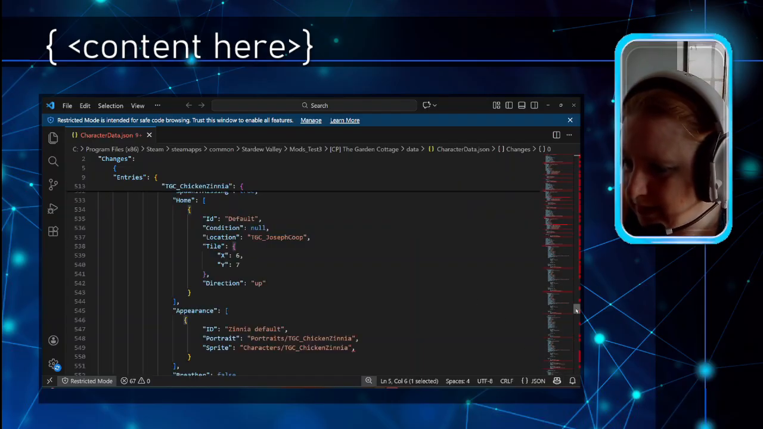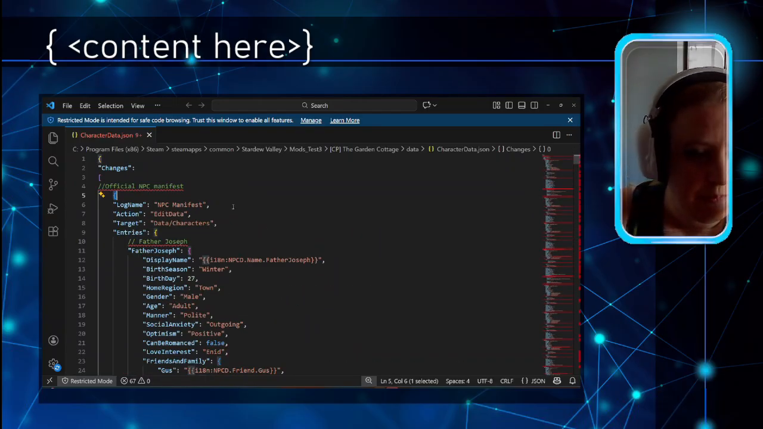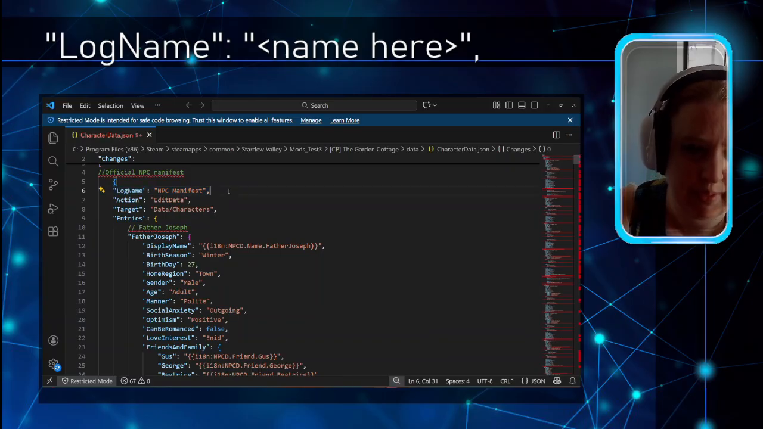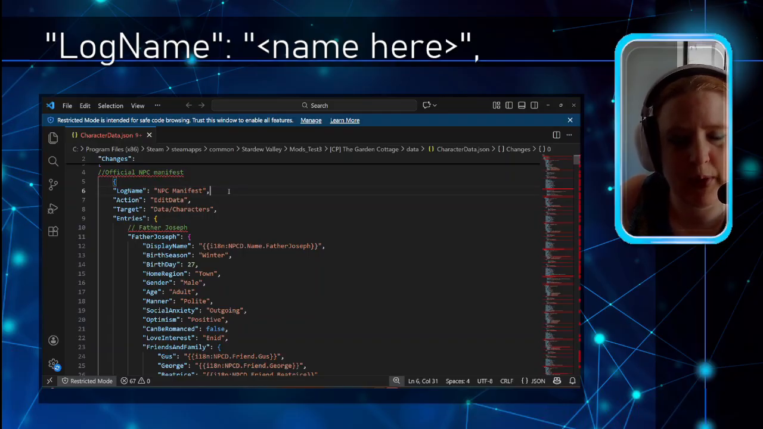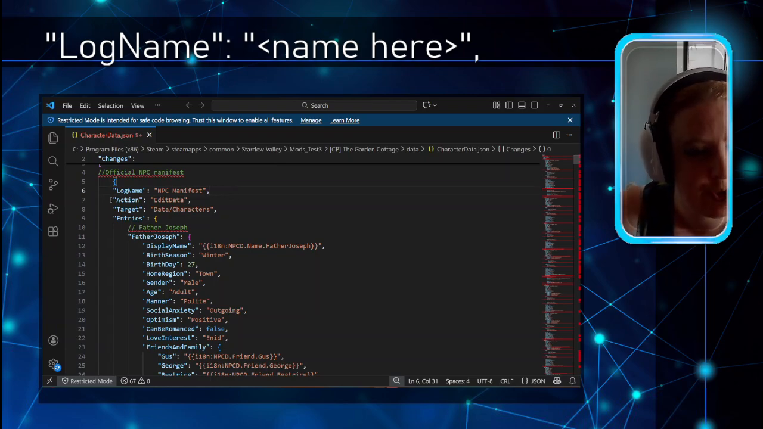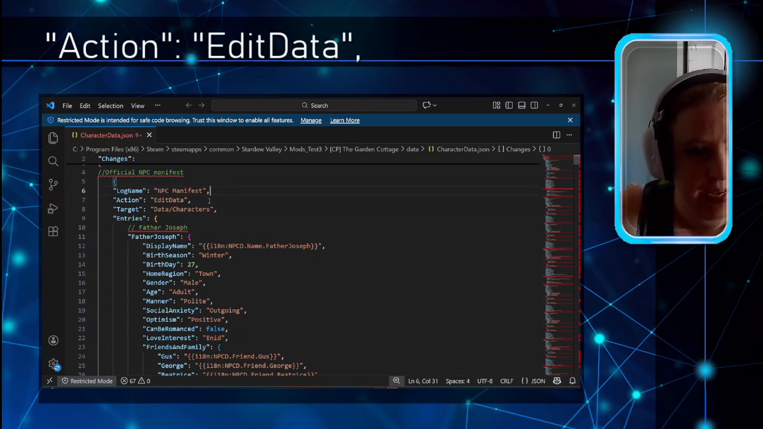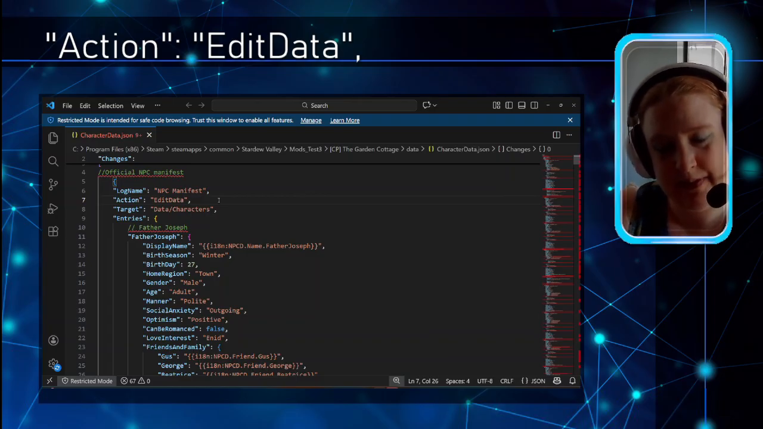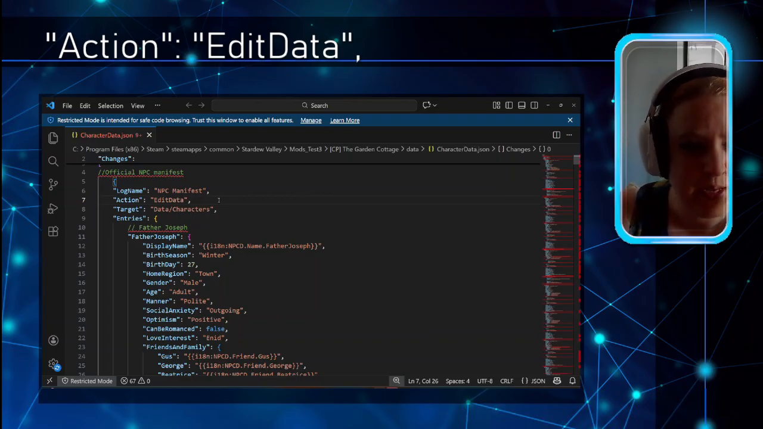The next bit, getting up to the top again, is you're going to start with your log name. In my case, I did NPC manifest. That way, if anything has a bug in it, that log name will pop up in your SMAPI error log and you'll be able to find it. Action, colon, EditData, which is fairly standard by now. You should all know that. That one is the what are we doing? We're editing the vanilla data.